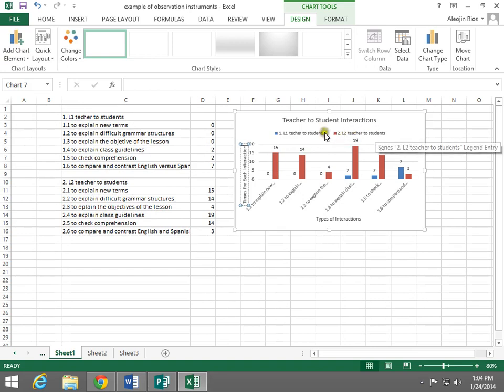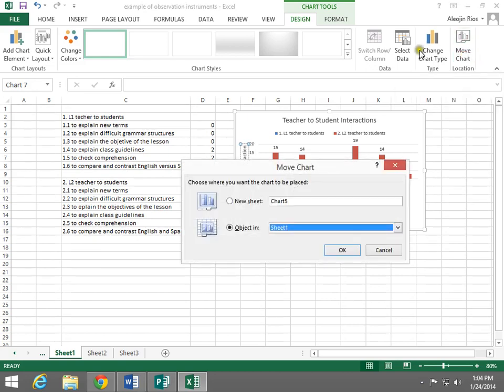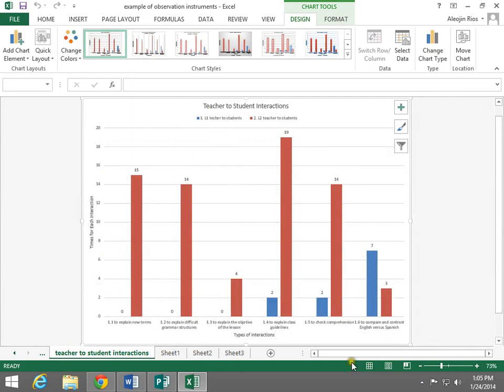Now we're ready to move the chart to a new sheet, and we can be ready to copy it and paste it into a Word document or anywhere else you want, PowerPoint or anything. So let's go to Move Chart, click a new sheet, and we can name this sheet the same name as the chart, and we type teacher to student interaction, and then you click OK. And as you see, you have the entire title with the legend, with all the titles here, and the labels, and every single piece of information you need for your chart.